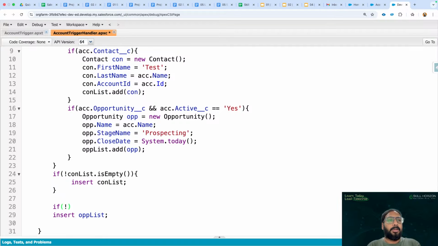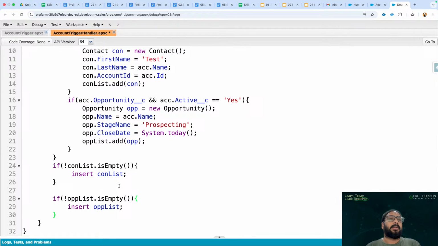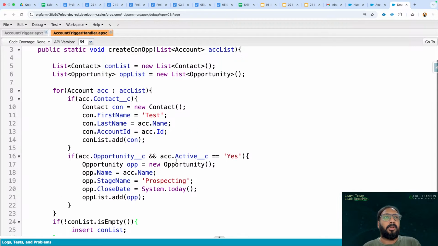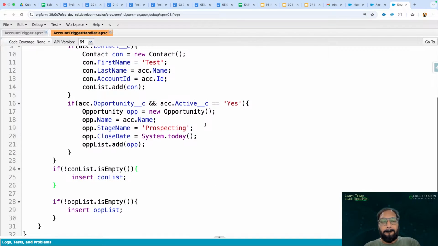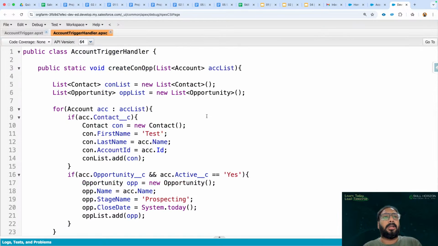And here you can write OPP list dot is empty. And we can write insert OPP list. So this way we are applying a null check for both the lists, and if any one is blank, the insert operation will not be performed. So this is the complete code that I have implemented. I hope you understood how I'm going to solve it.